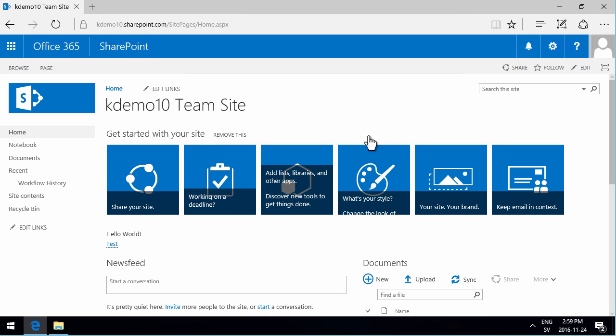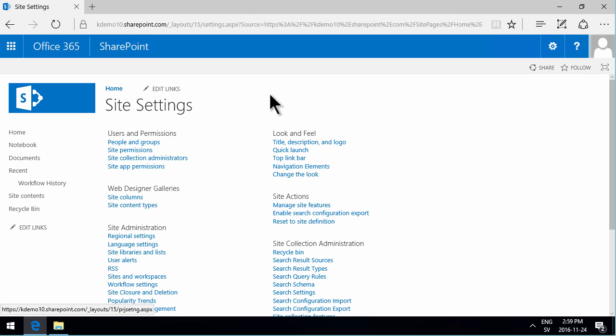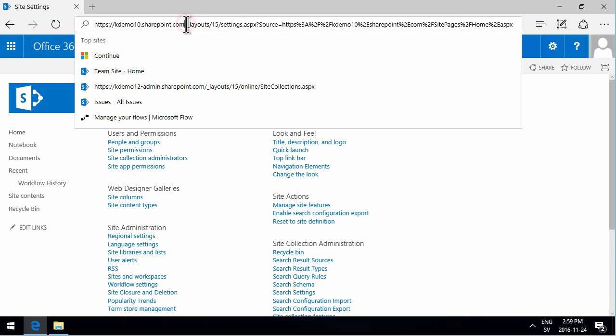Another type of page comes if you go into site settings. There we go. This is the page. Let's look at this page now. The URL to it, let's pick out that part, is settings ASPX. The ASPX is of course the page, but the underscore layouts is relevant here. This is called an application page.